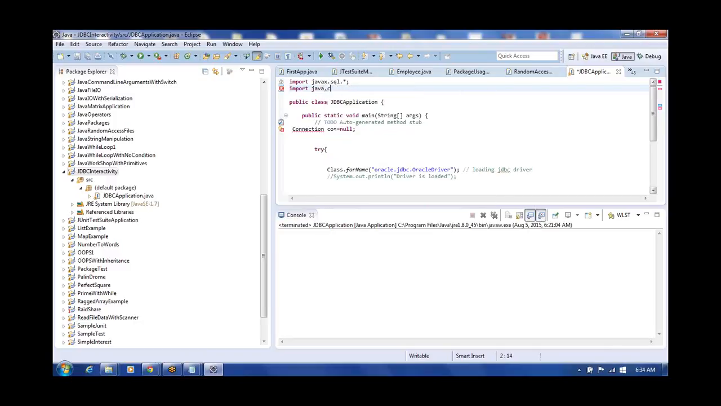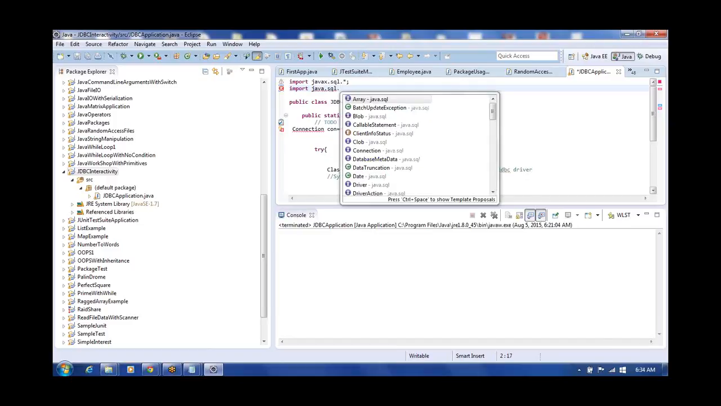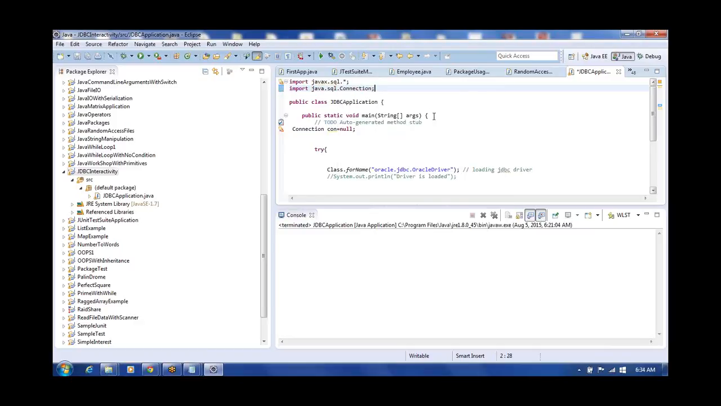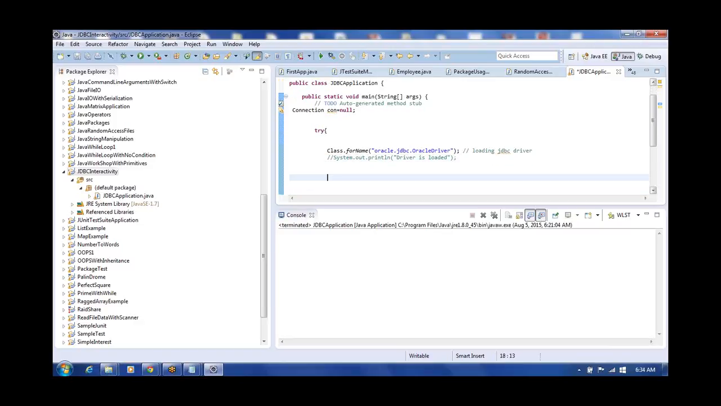java.sql.Connection. Okay, but why, I don't know. Fine, this may be Connection con equal to null. We kept it, we will look into that later on. So let us make this working first of all. Class.forName oracle.jdbc.OracleDriver specified.